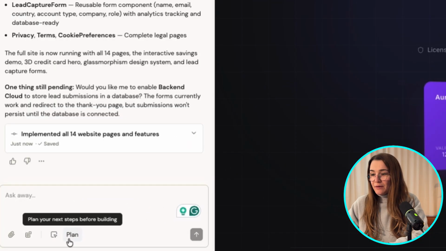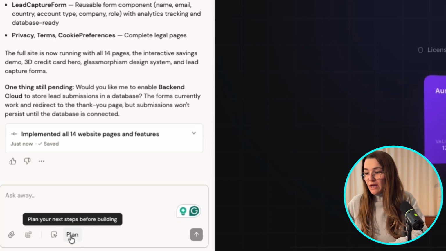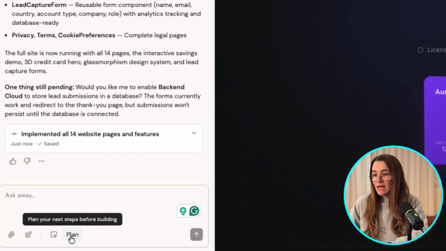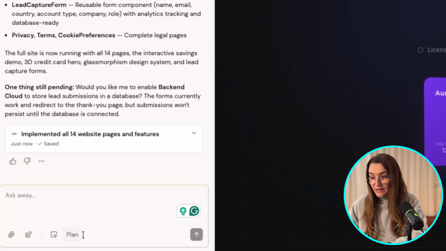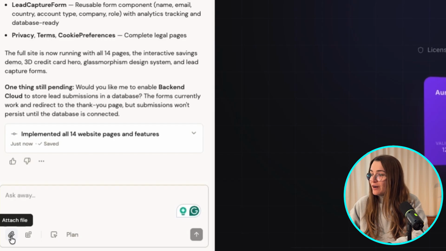If I want to plan my next steps and chat with the AI without making any changes, I can click on plan and just send messages to give context without triggering actual edits. I can also attach files from my computer, like a reference image, a screenshot from another website, or an image I want to include inside a section in the website.